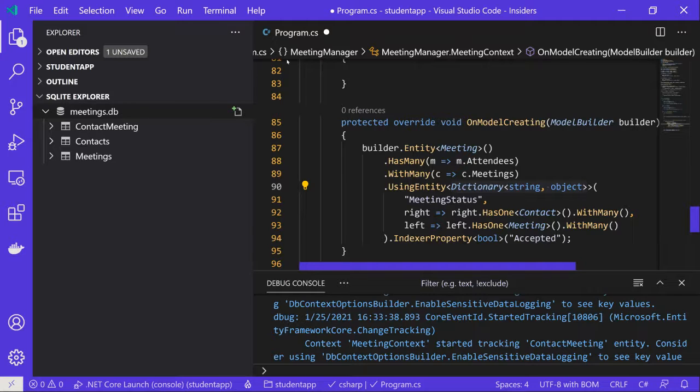In other words, you don't have to define a class specifically for this. I could just use a dictionary of string object. I'm giving it the name meeting status, and I'm saying it has one contact and one meeting, and there is a property on it called accepted. So here, just through my database definition, I've defined that extra field.